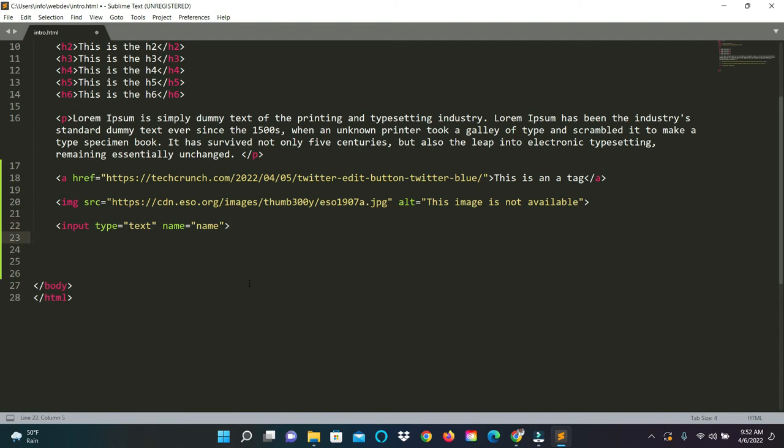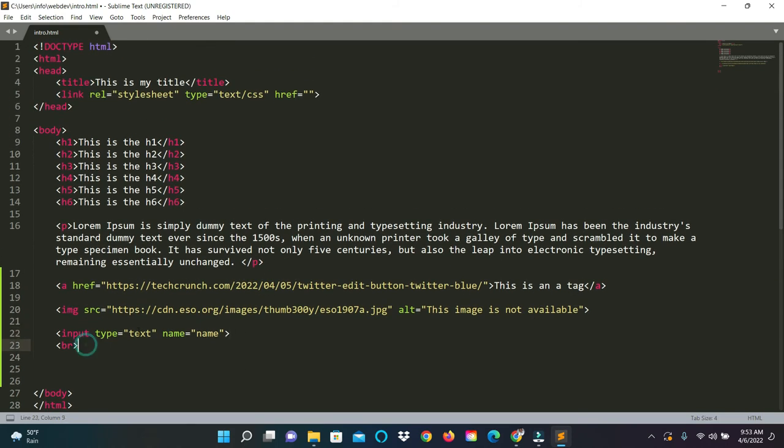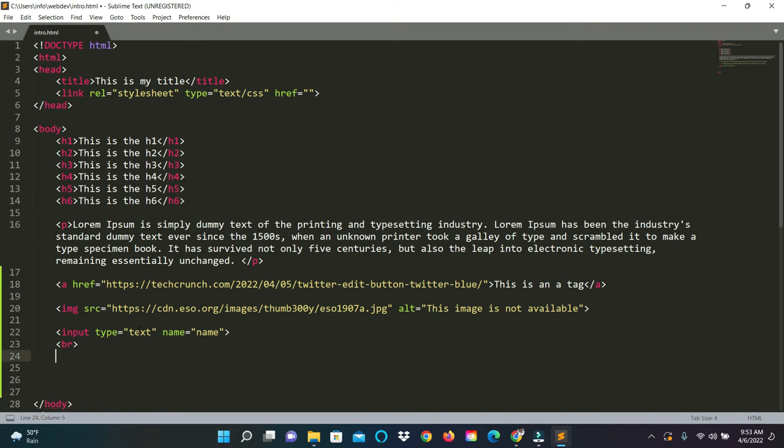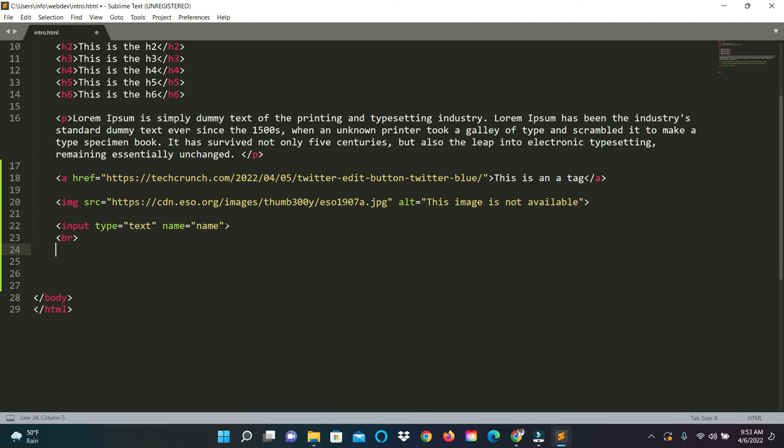Well, another self-closing tag we can talk about is the break tag. What does the break tag do? The break tag breaks the line, and if you wanna write something below, then it would create a new line below the line that you already have.